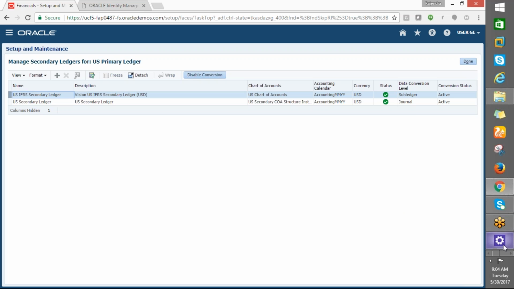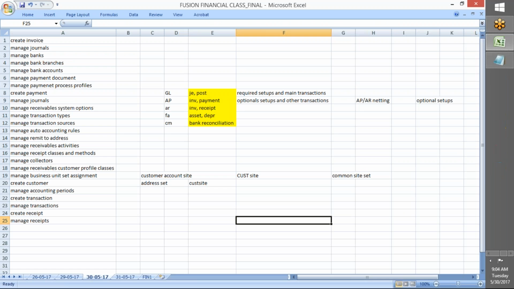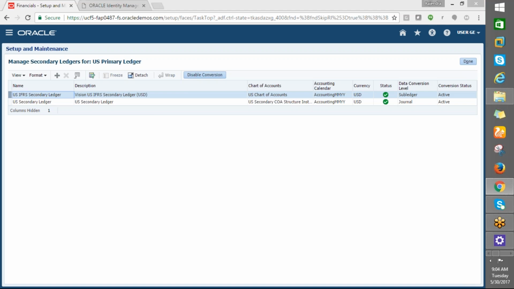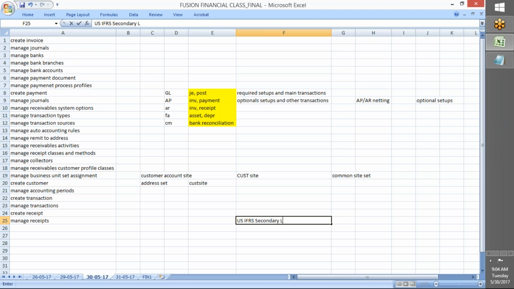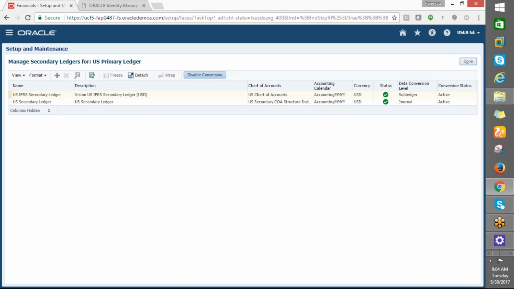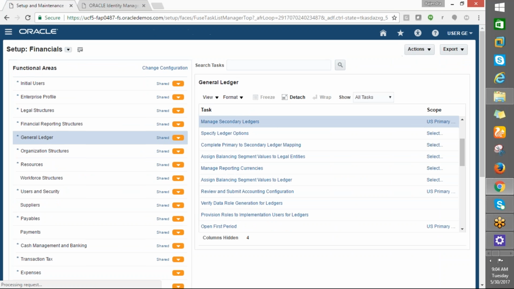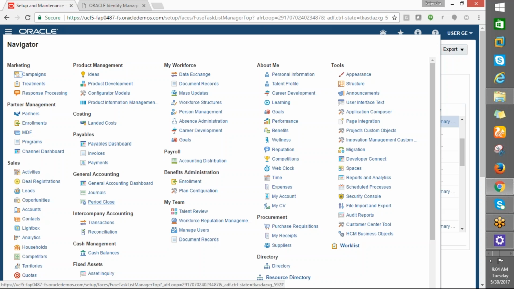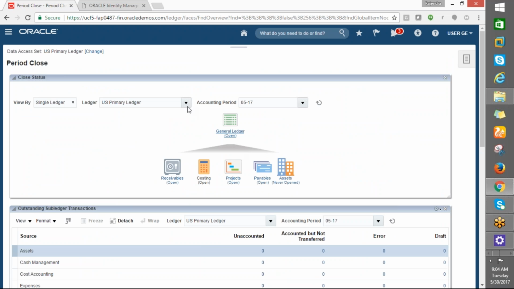So like this we can query, Kishore. Okay, you got it, right? Yes. So like this you can say IFRS second ledger. Okay, fine. So let me click on done, and here what we can do is, let us go to the period course, and single ledger in that, so we can copy this one.